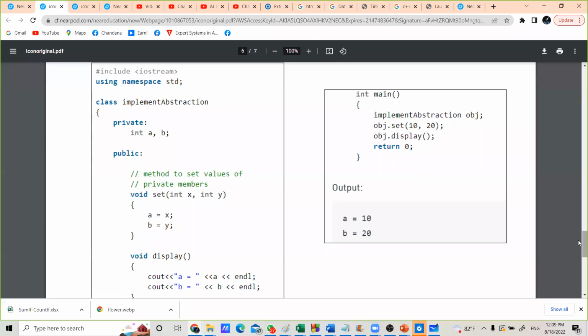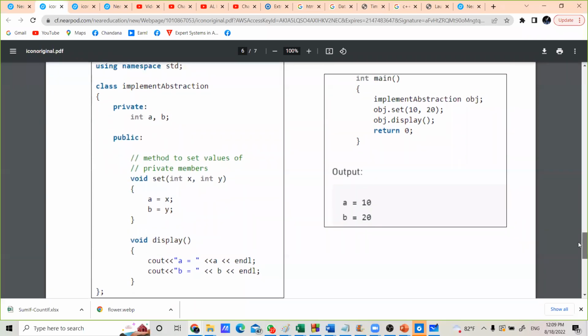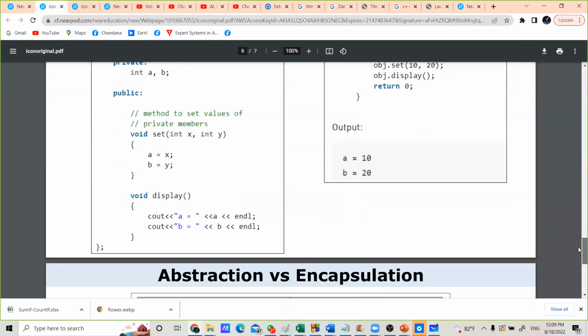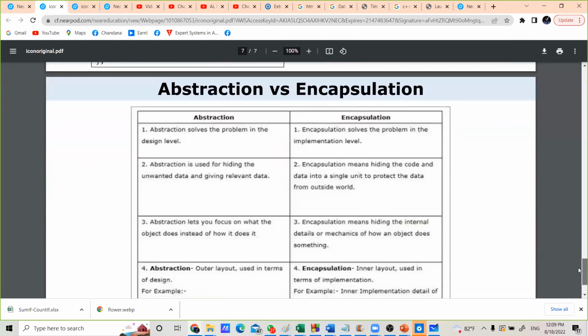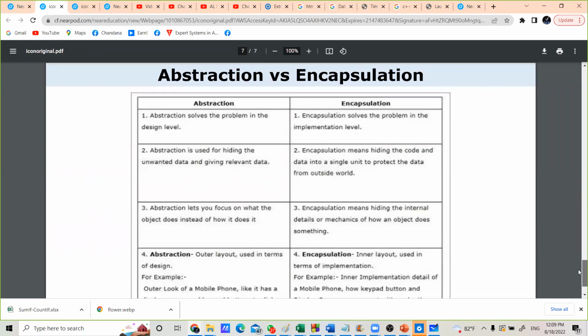Right, that's encapsulation. That's also a simple example. You can do it also as a homework. Then comparison. Look at this comparison here. Abstraction versus encapsulation. Look at the abstraction column. Abstraction solves the problem in the design level. Encapsulation solves the problem in the implementation level.